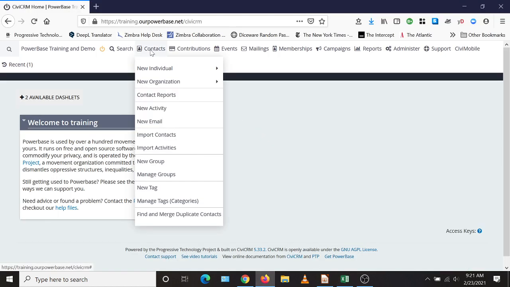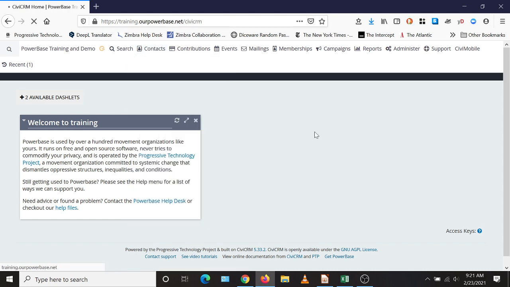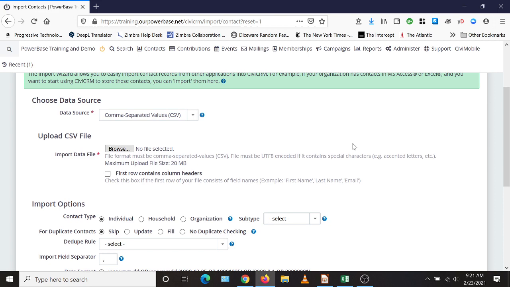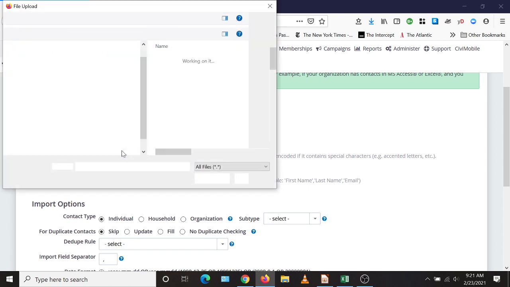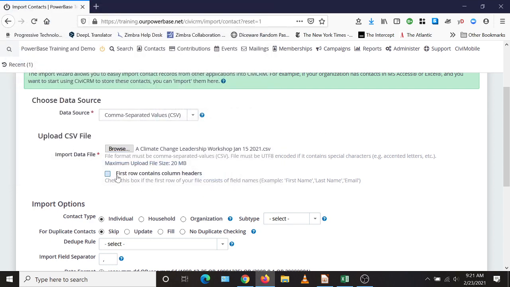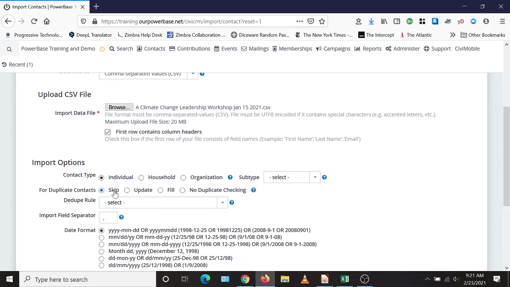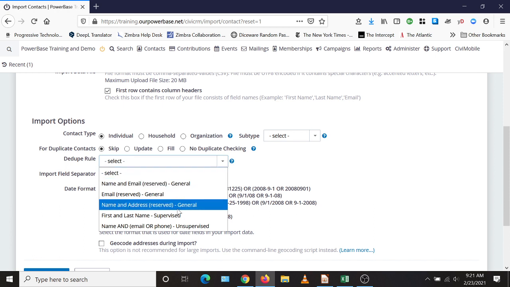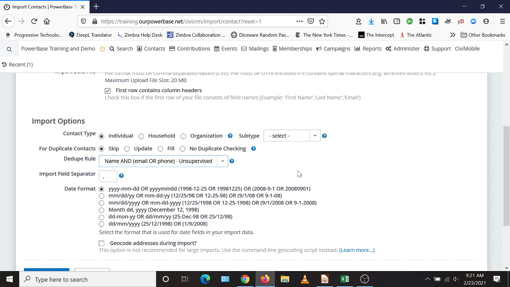I'm going to do some really quick imports: contacts, import contacts, and I'm going to make sure I grab my sheet. I have my actual sheet here, and I'm going to grab it. This is my CSV file, first row headers, and again, I kept this really simple. These are individuals. So for the first round, I'm going to skip any duplicates so I can handle them. And here, you'll need to know what your duplicate rules are.